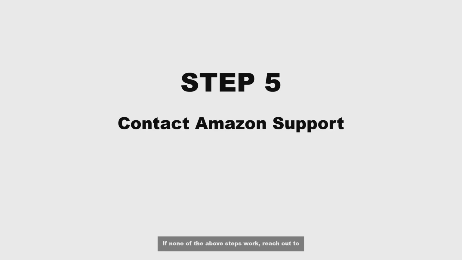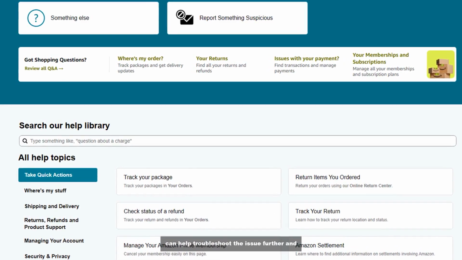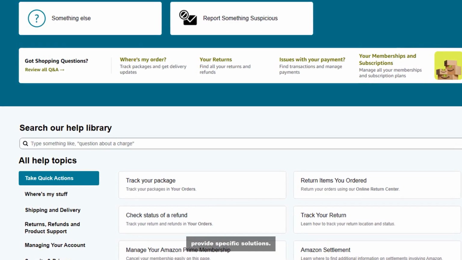Step 5. Contact Amazon support. If none of the above steps work, reach out to Amazon customer support for assistance. They can help troubleshoot the issue further and provide specific solutions.